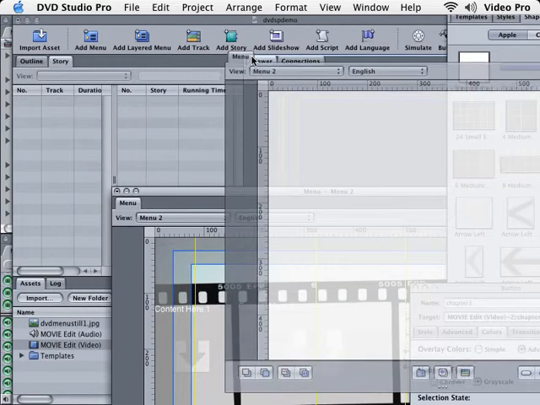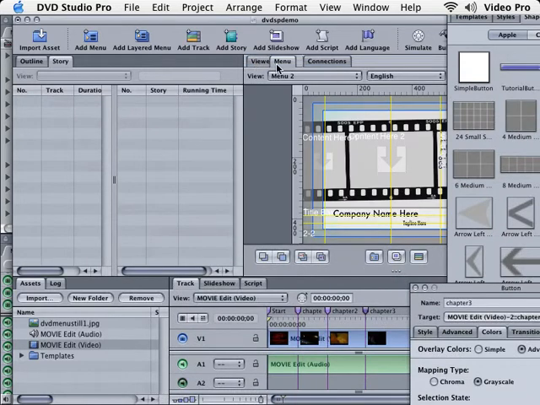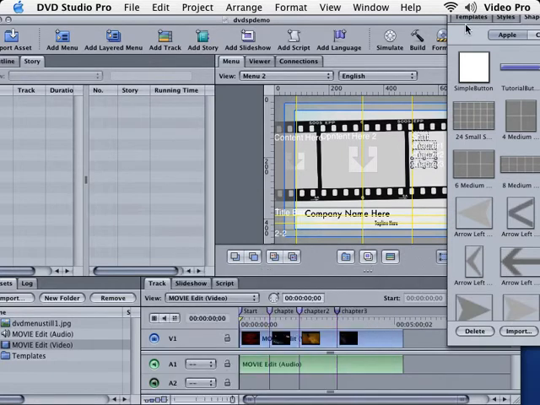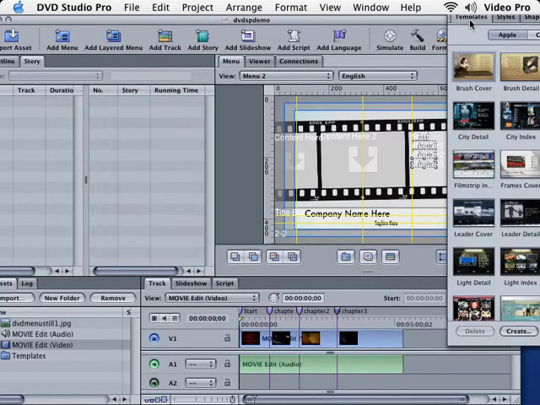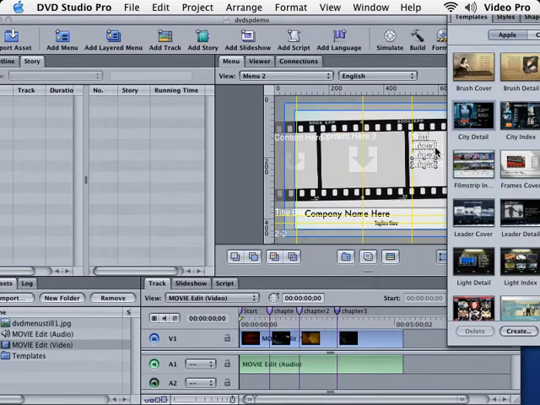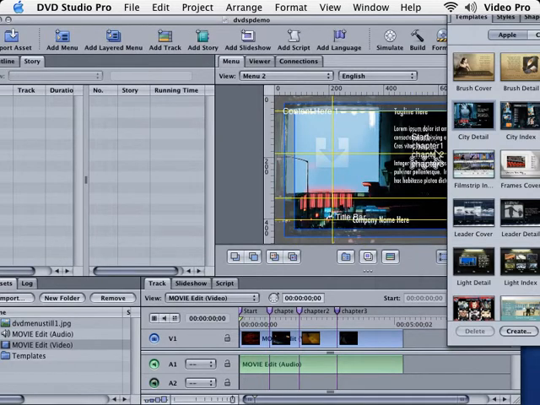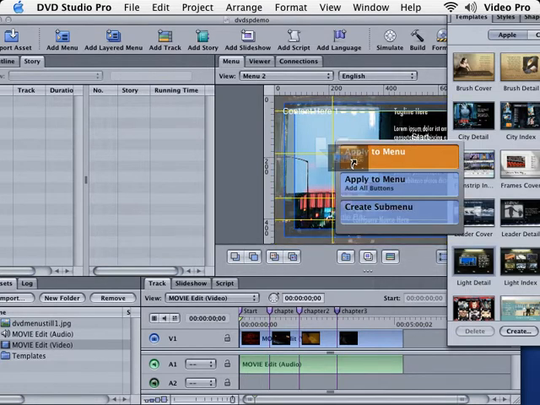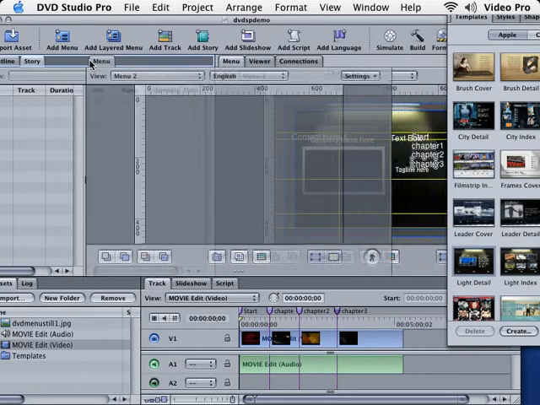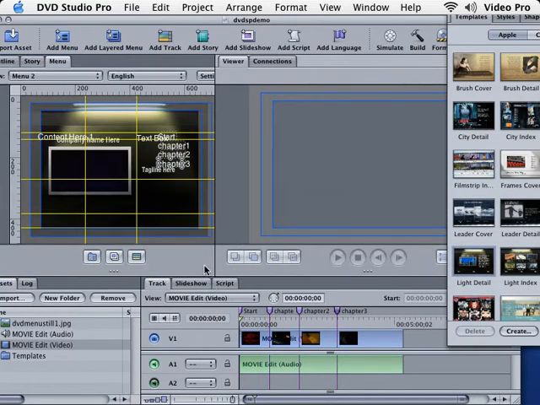Let's go ahead and redock this. There we go. Move our menu back to the top. So let's go back and get our palette again. And if we want to choose a different template, it's pretty simple. All we have to do is click on the template, hold, and drag, and see where it says apply to menu. We'll go ahead and do that. And it will change our design and plug in our chapters again. All right, see that? Let's try one more. Apply to menu. And notice how it reconstituted the design, and there are our chapter links.